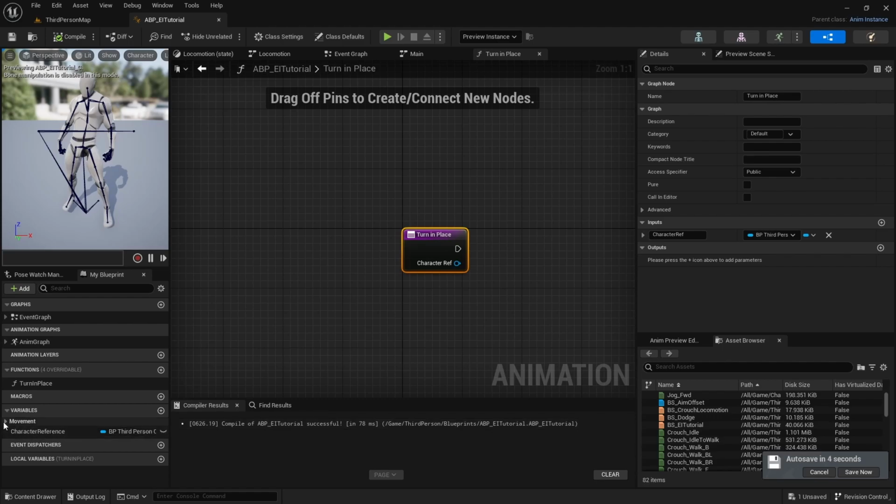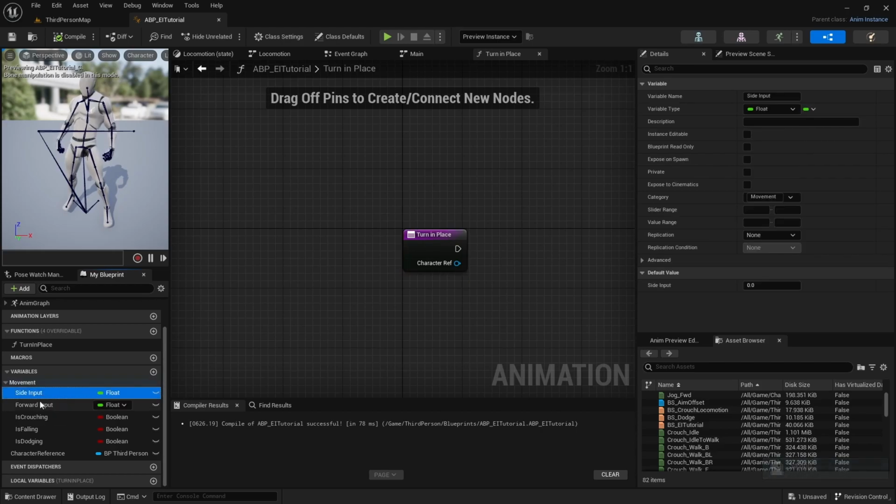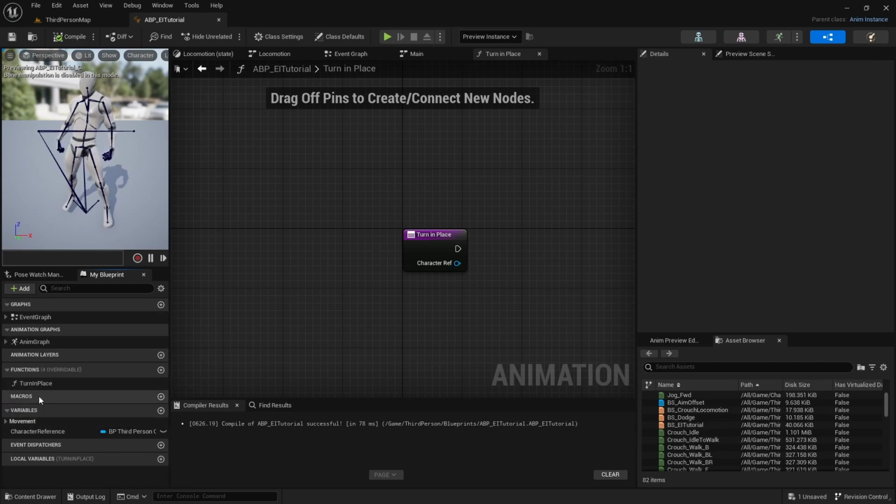Alright, and just in case you haven't yet, let's go ahead and set up a movement category for our variables. So you click on your side input, your forward input, right here where your category is at. You just type in movement here and it'll create a movement category, and then you can just drag those over that movement and it'll add it to that category. That way we can have this kind of cleaned up some.